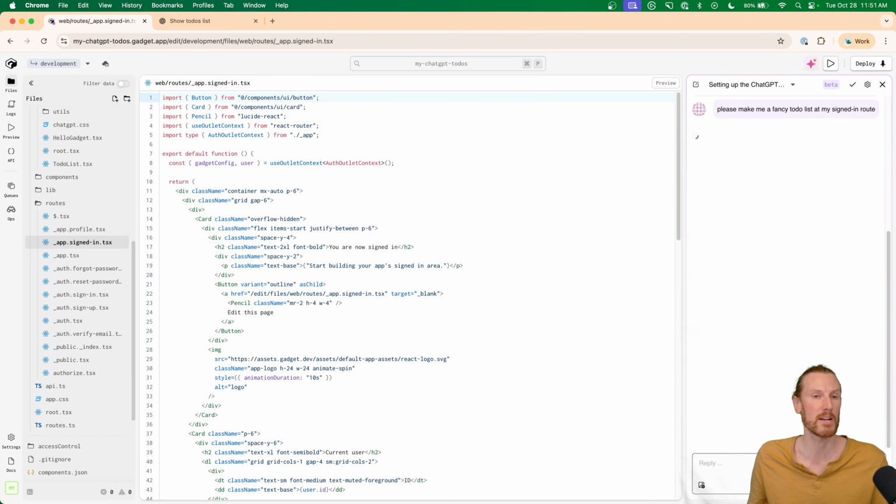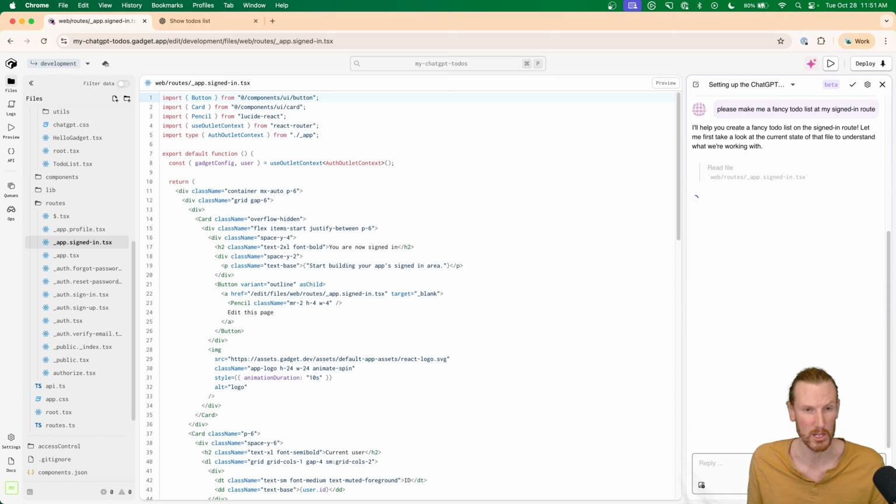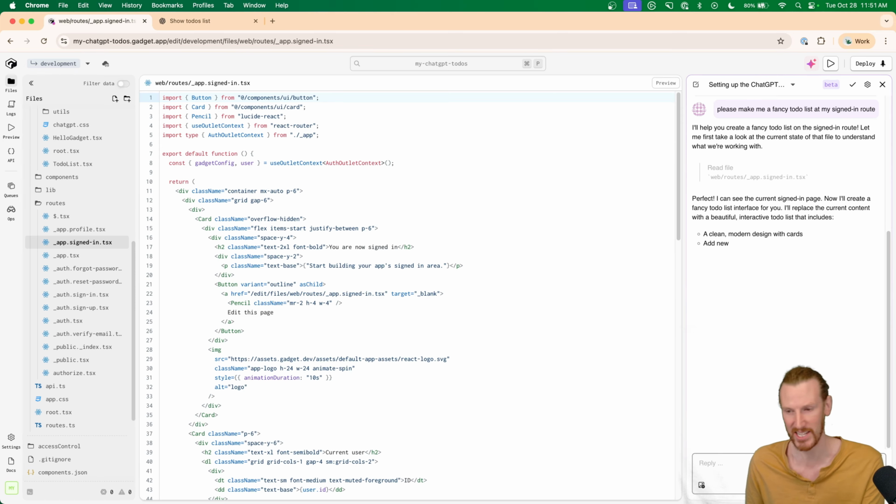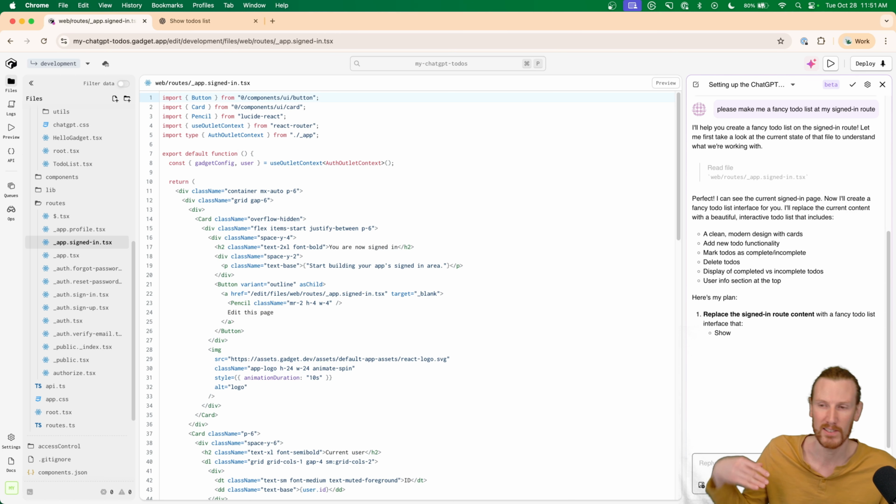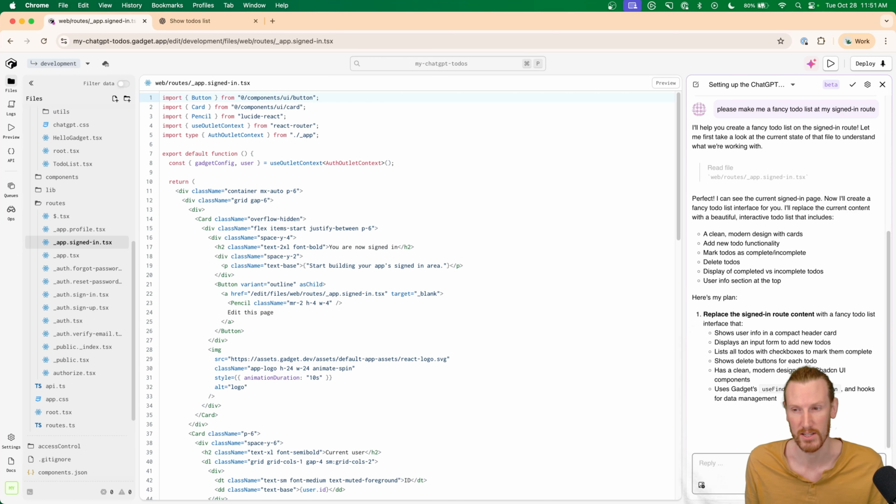So I've already got my data model set up. I've already done my API. It's going to use the exact same API calls. The AI should just roll out a fancy to-do list. And then I can see my fancy to-do list in my web app side by side with my ChatGPT to-do list.